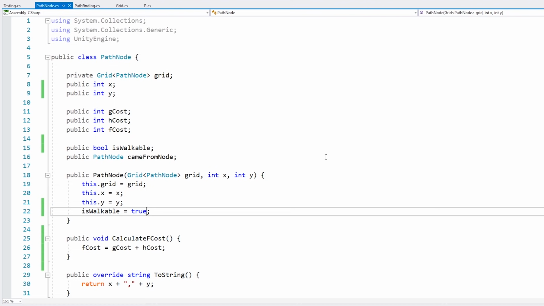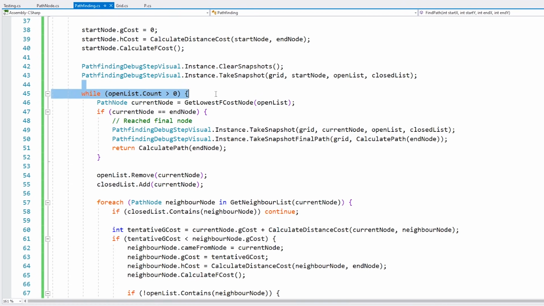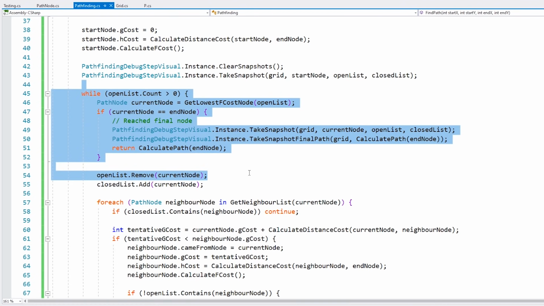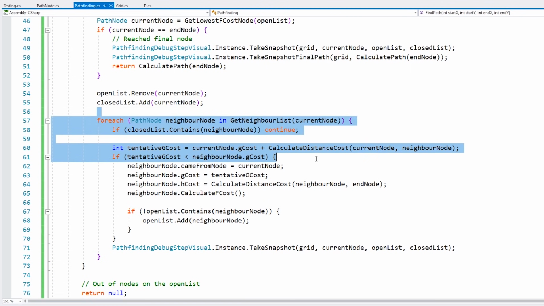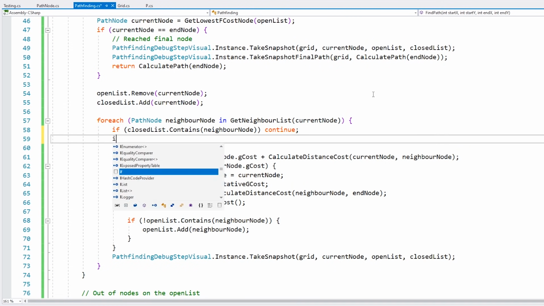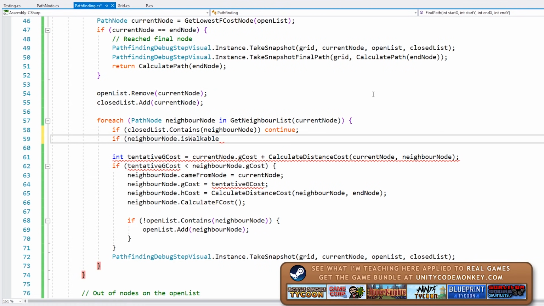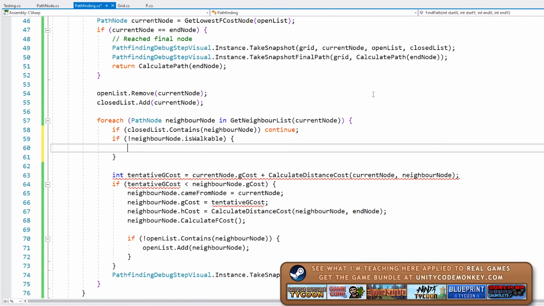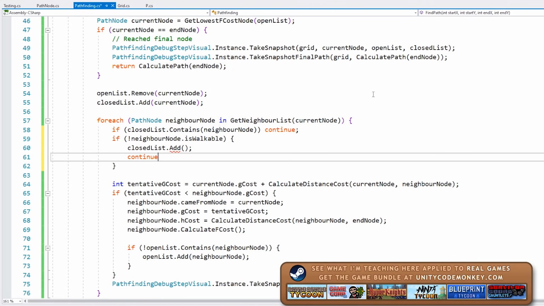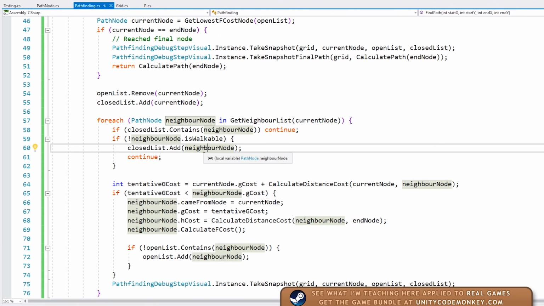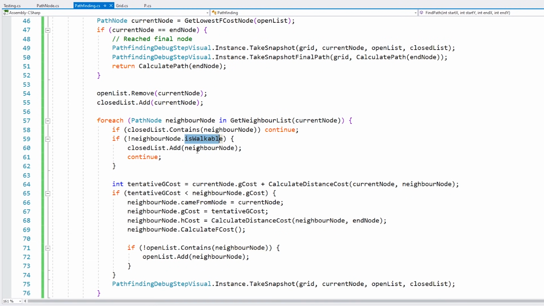And now all we need to do is go into our pathfinding. And in here, when we're inside our cycle, cycling through all of the neighbors, all we need to do is check if the neighbor node is not walkable, then we're simply going to add this to the closed list and continue. So here it is, very simple. All we need to do is set this to false, and now that node will be ignored from our algorithm.